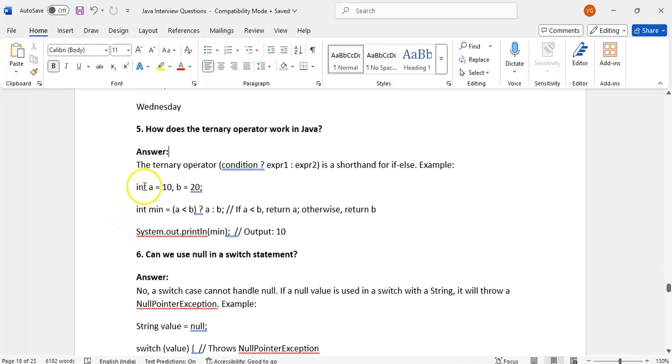Here is a simple example: a equal to 10, b equal to 20. If a is less than b, 10 less than 20, yes. If it is yes, what will it return? Immediately a will return. What is the value of a? 10. It will print 10.